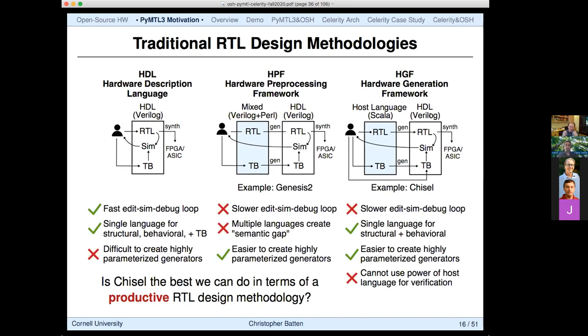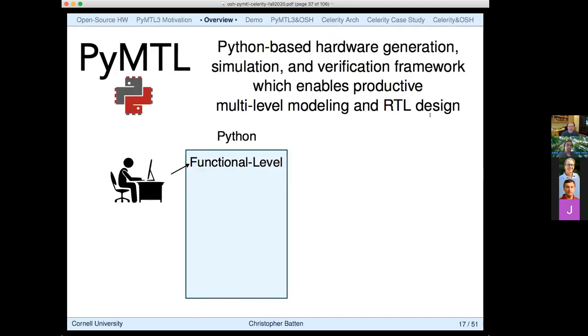But the key challenge is that you cannot leverage the beauty and the power of the host language for verification and testing, which many would argue is actually the long pole in terms of trying to make chip design easier. So this again raises the question: is Chisel the best we can do in productive RTL design methodologies? PyMetal 3 is our solution to addressing these challenges.